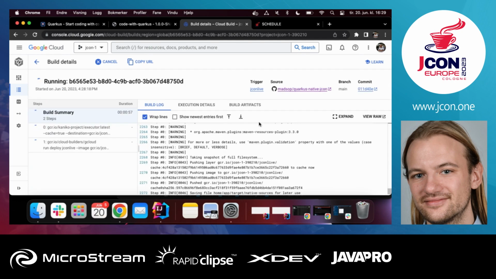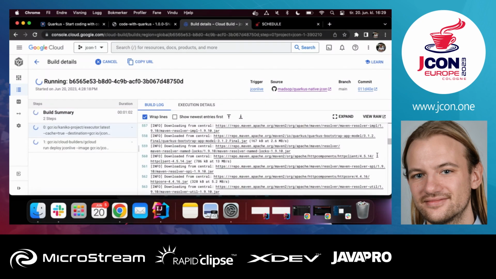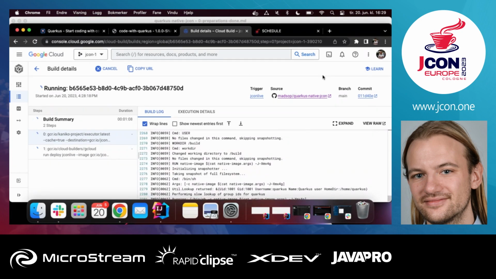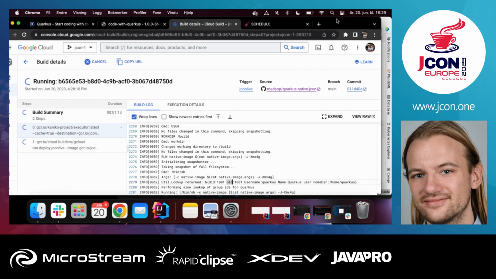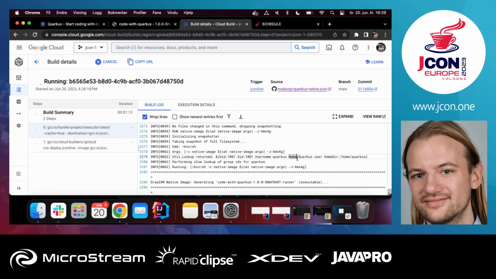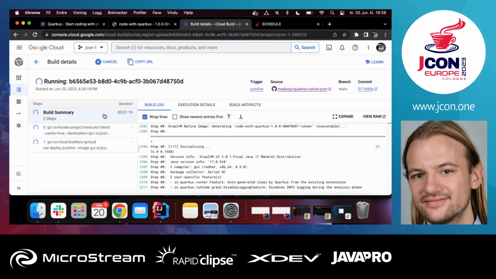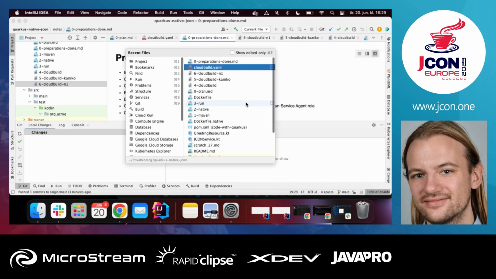So now we can see that our build is going. Lots of things happening, downloading and so on. Now we're creating the native image, which is the heavy lifting of the build. It should probably take around 2 minutes total for this small application. So let's let that build continue, and let's see what more we want to talk about today.